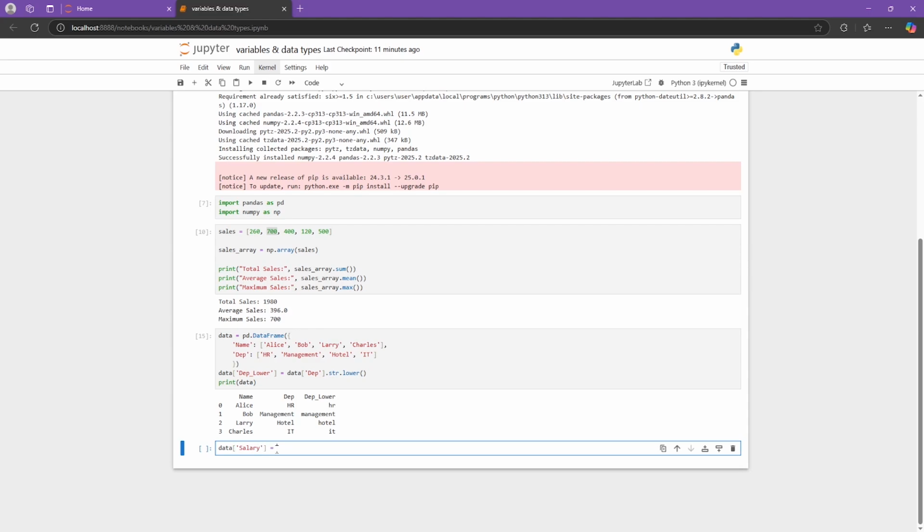Here in the salary, type in equal, secondary brackets. Let's say I'm going to put in a value, comma, comma. There we go. Close it off.